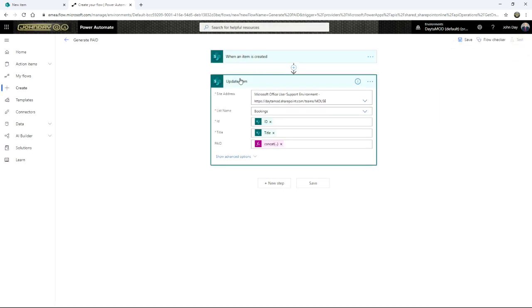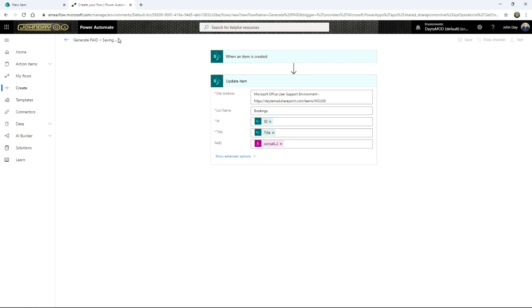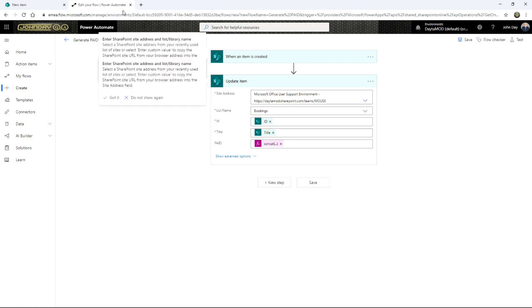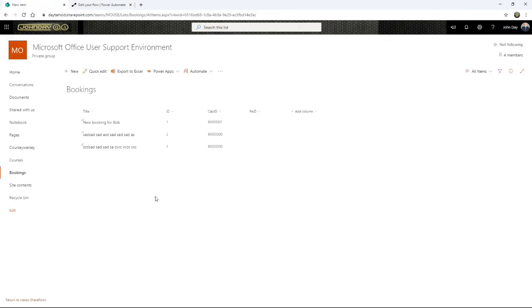Okay, so I've got it to now update the item, and I've asked it to update the paid with my new formatted number. So I'm going to save this. I'm going to keep the Power Automate tab open just in case there's any bugs, any things I've got to fix. Now I'm going to go back to my SharePoint list. I want to see if my paid one works.